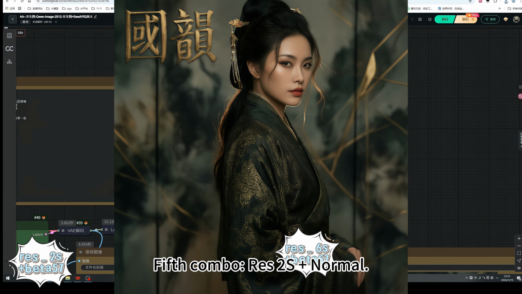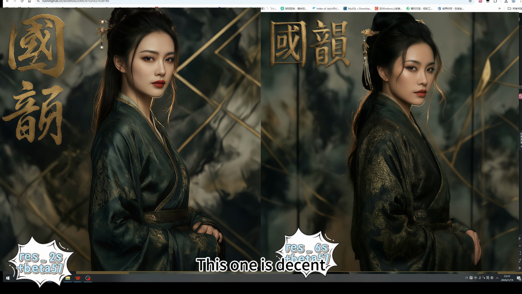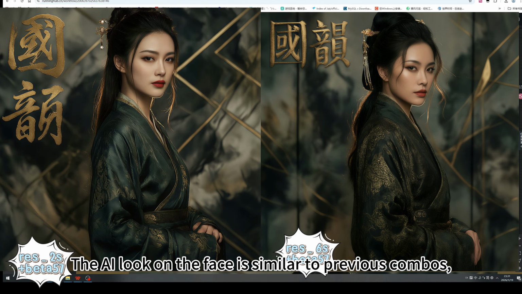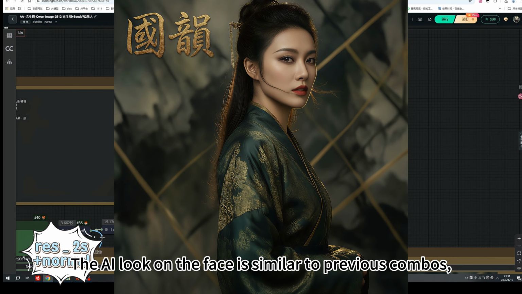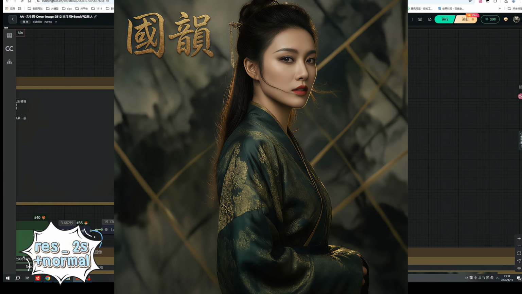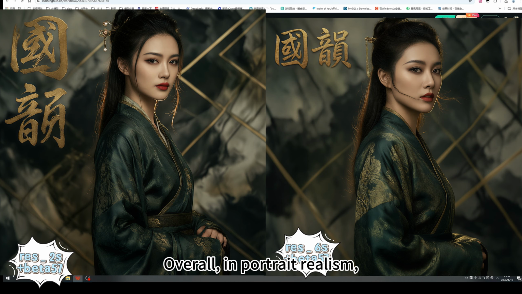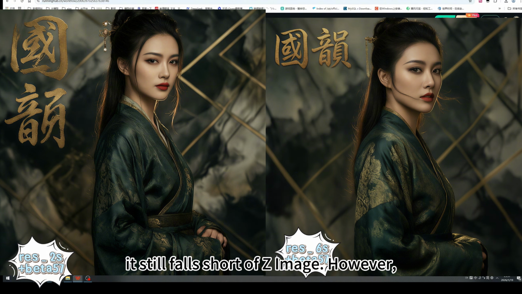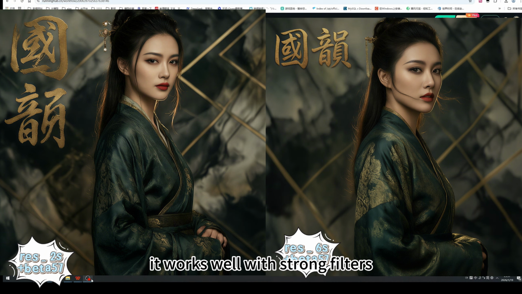Fifth combo, Res2S plus normal. This one is decent but unremarkable. The AI look on the face is similar to previous combos, but fabric quality is slightly worse. Overall, in portrait realism, it still falls short of Z-image. However, it works well with strong filters or in studio and advertising photography.